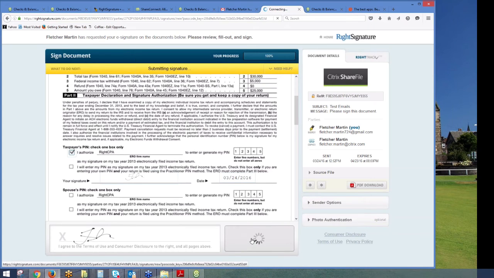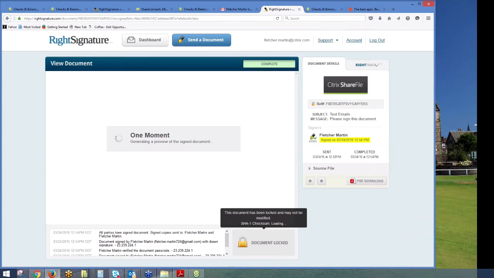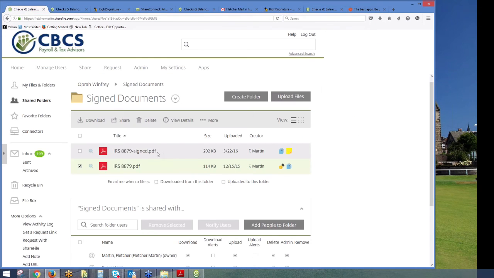The client doesn't have to do anything else. They don't need to upload it back to ShareFile. They don't need to attach it to an email or anything like that. By just hitting submit, it finalizes the document. It's going to distribute it to all parties involved via email, so everybody's instantly getting their own copy. And then it'll be synced back into your ShareFile account. ShareFile fetches the signed document and stores it in the same folder that it was originally sent from as a signed version.